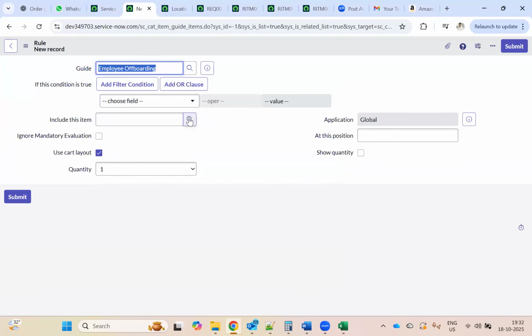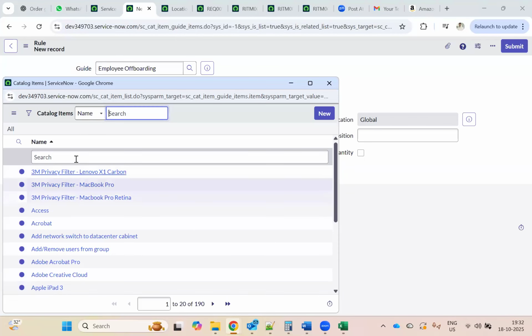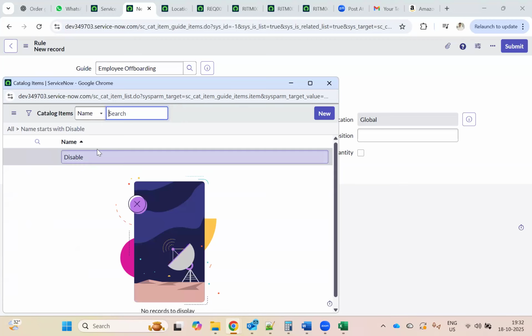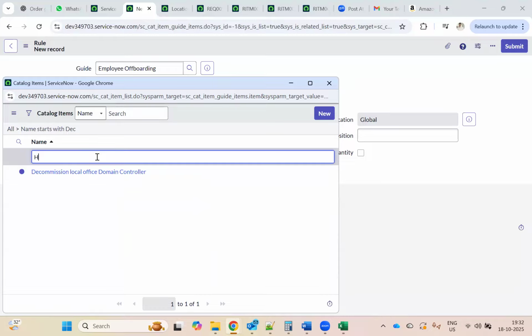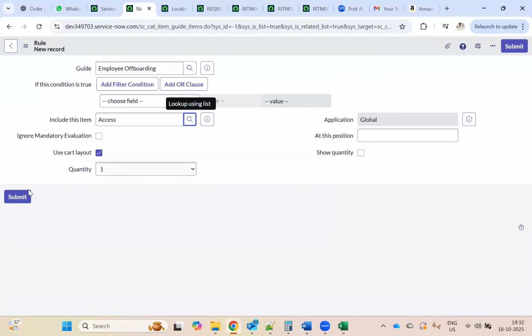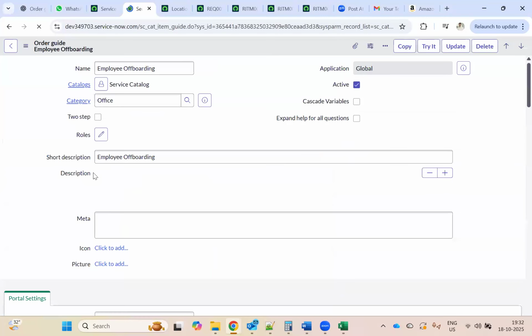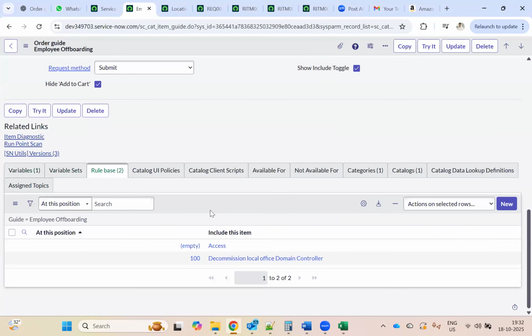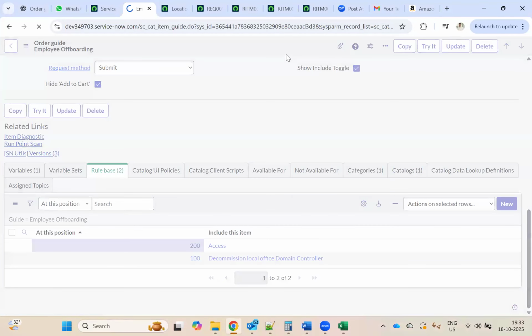2 or 3 catalog items, we'll do that. So disable is not there. Decommission is not there. Not there. Access, we'll say. Take this, it is an access deactivation something, correct? So these are the items, 2 items I have selected. So now save it.